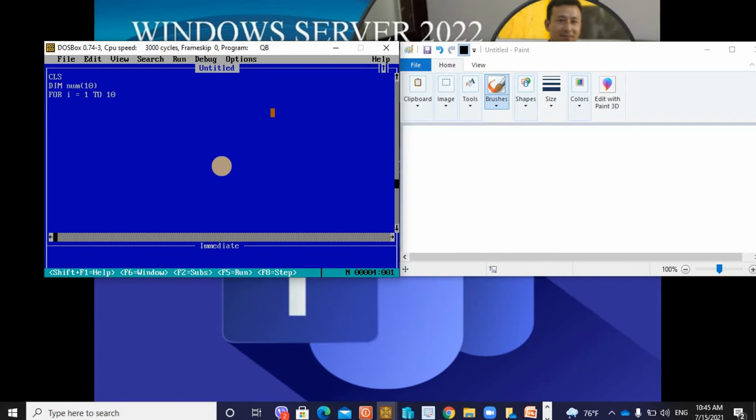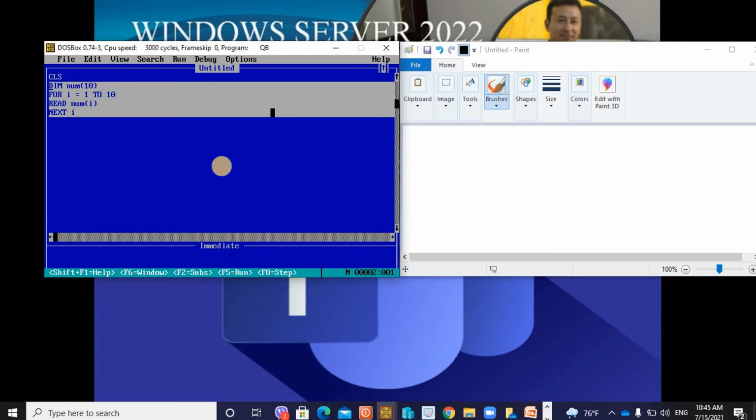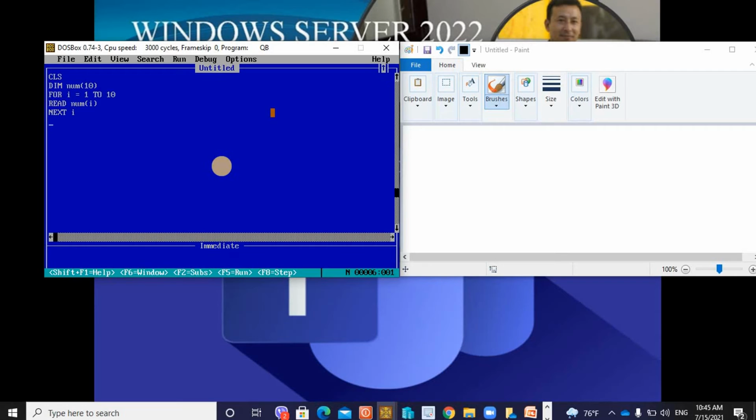Now I need to read the 10 different values rather than having them supplied by the user from the keyboard. So that's why I'm going to use READ. So read, what is the name of your array? Num. And how many elements are there? That is I. Now this block is simply going to read the value. How it reads, how it prints, how it stores, I'm going to show you step by step even in Paintbrush so that this array is clear to all of you.